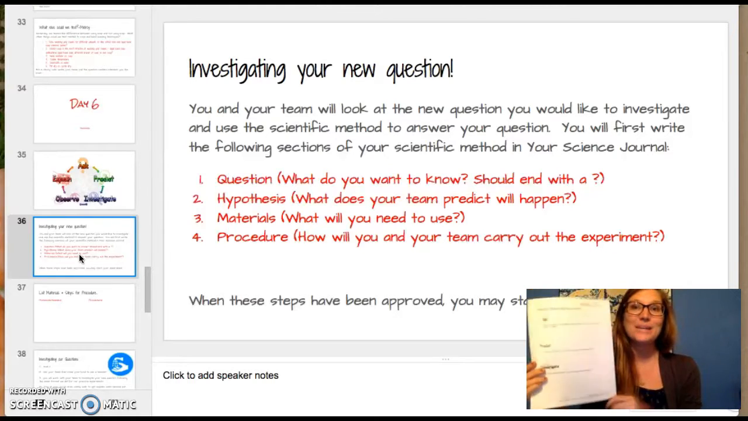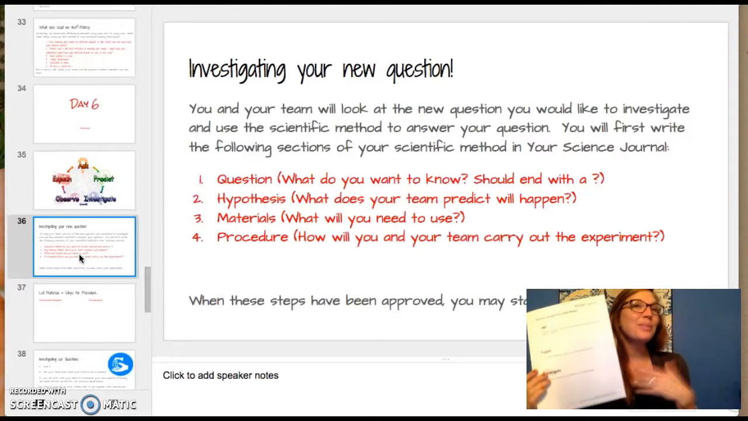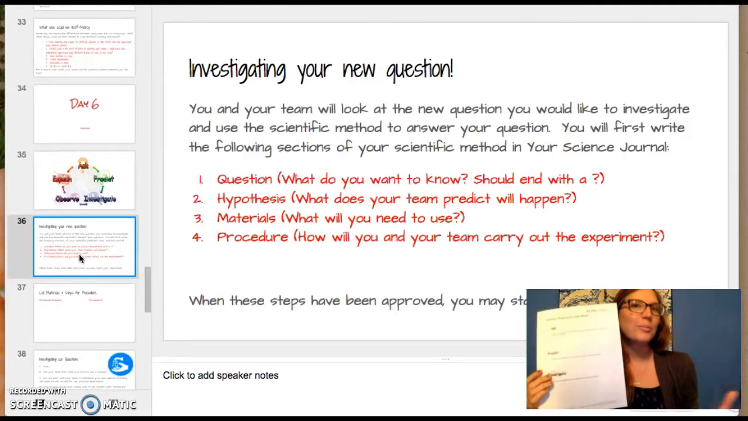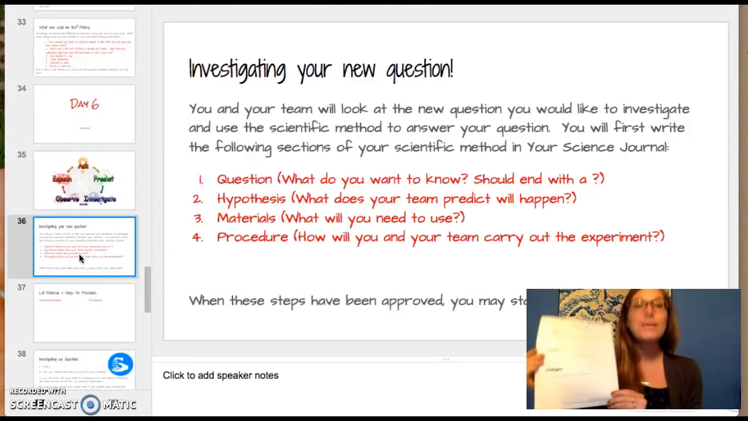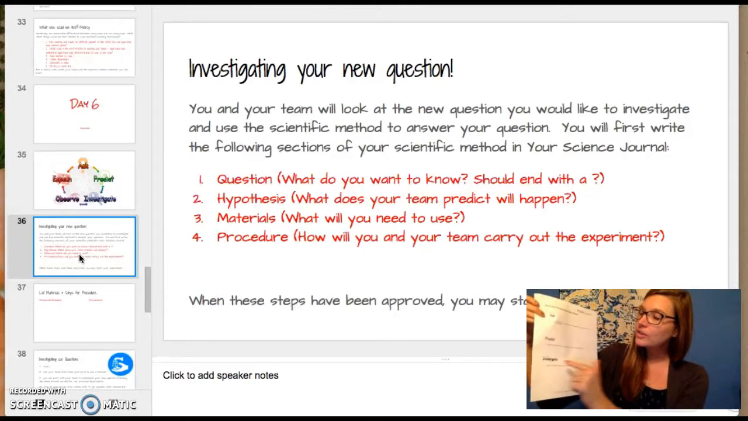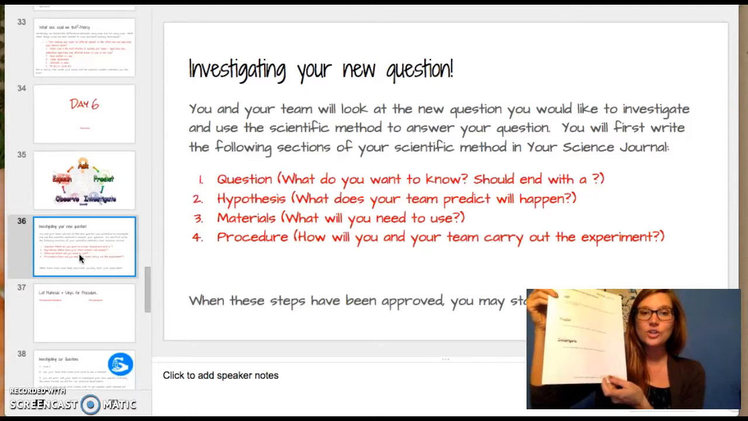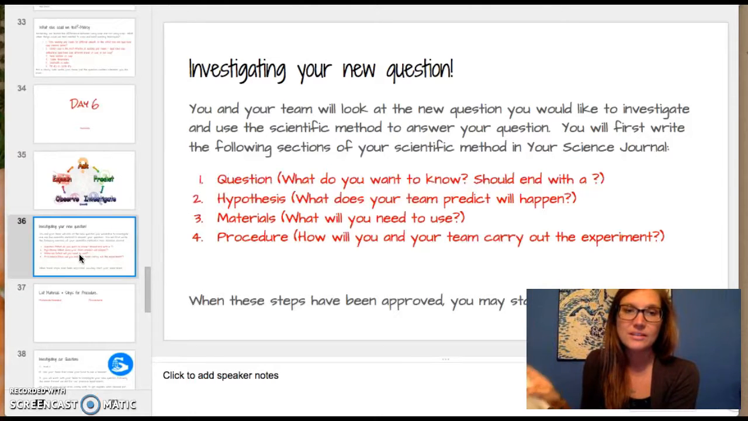Some of you, it might just be a sink. If you're doing something with time, you probably need an iPad or some way to time it. So make sure that you're listing all the materials that you're going to need to carry out your experiment. All right?